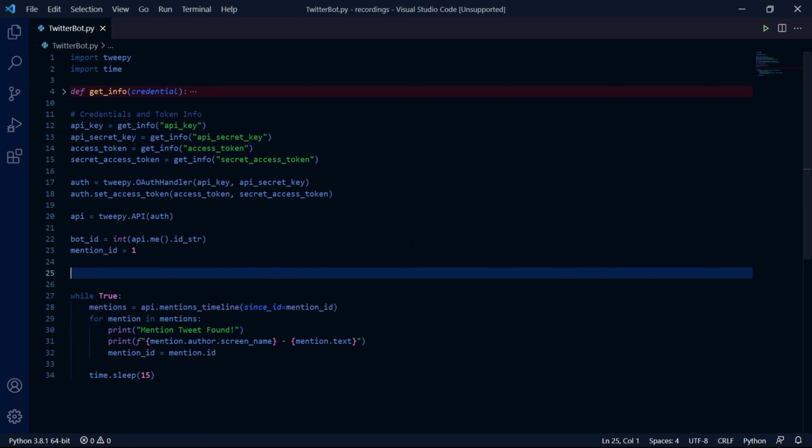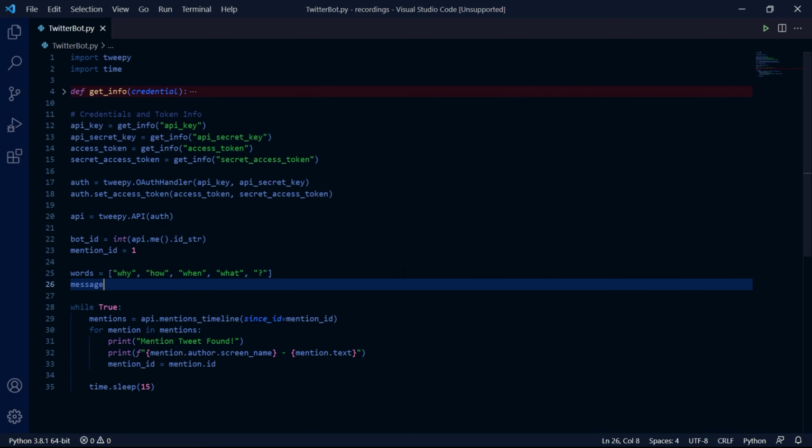We then need to create a new variable containing a list of all the words that might indicate that this mention might be a question. So I'll be inserting why, how, when, what, and then just a question mark to top it all off. We can also create a message variable which will store our response for when we actually need to reply to a user. So I'll be typing, if you have any questions, feel free to send us a DM at, and it's important to add this @ here because you need to mention the user. We can then add two curly braces so that we can format the string later.